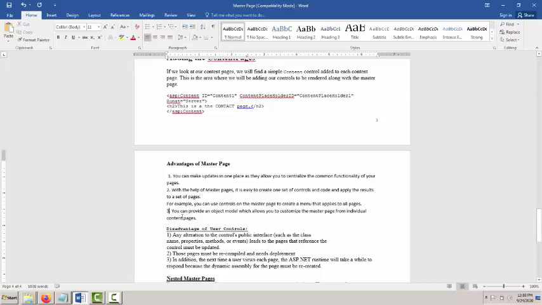You can provide an object model which allows you to customize the master page from individual content pages. This one is one of the dynamic advantages inside the master page, that by using this particular content page we can also specialize or give the look and feel or provide the customization to the master page.